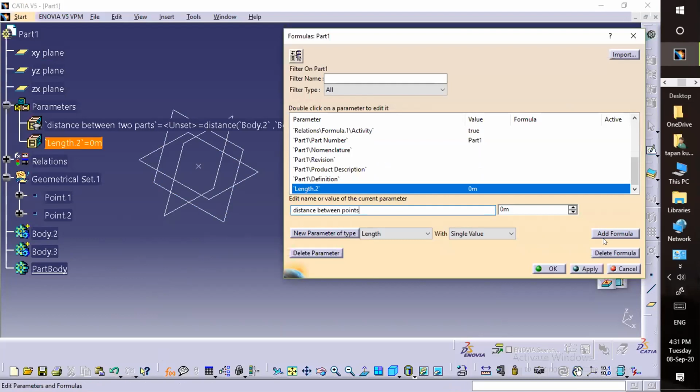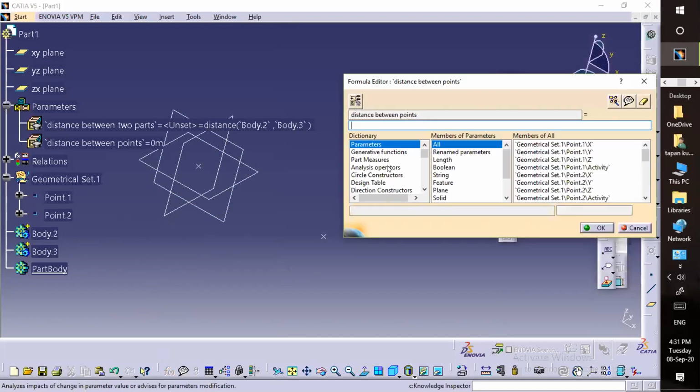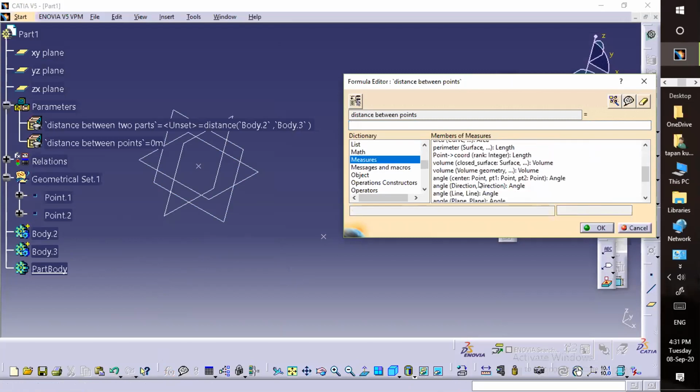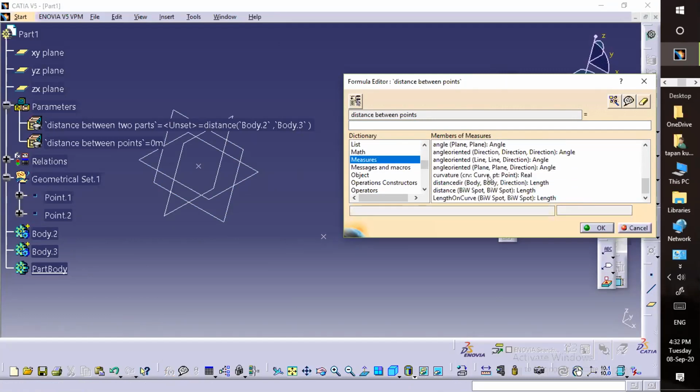Then go to add formula. Okay, then measures. See, here the option is there, or point boolean. Okay, you need to select the particular one. Plane. Line, direction, point, center point. This is different, I think.